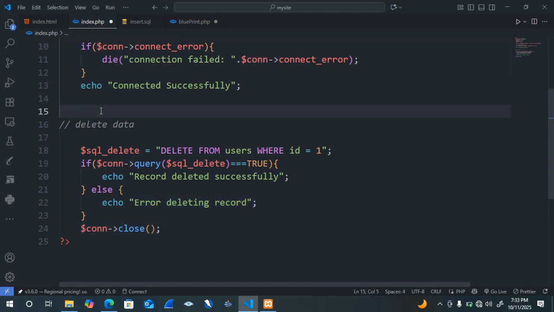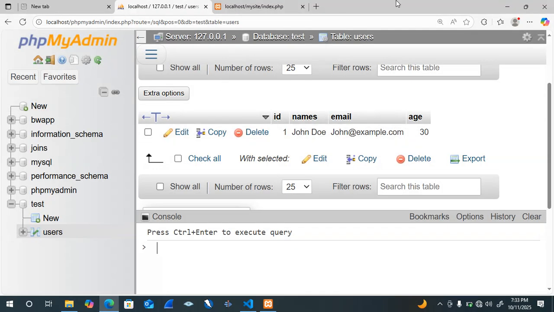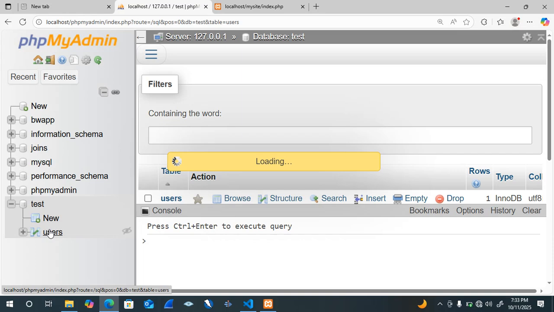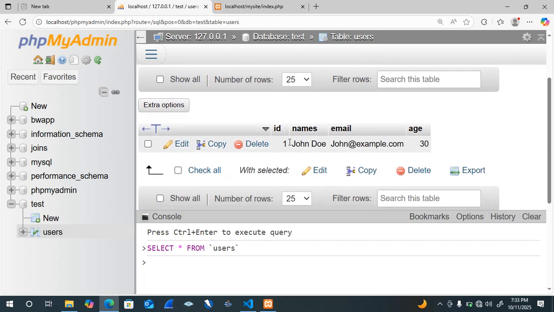Before we delete that record, let us go back and check if our record is there. If we go back in the MySQL admin panel, and then we enter our database, it is called test database, and then we go inside the users table. The table is there, and then we scroll down. As you can see, we have our record, and it is the record where the ID is 1. So let us try to delete this record.